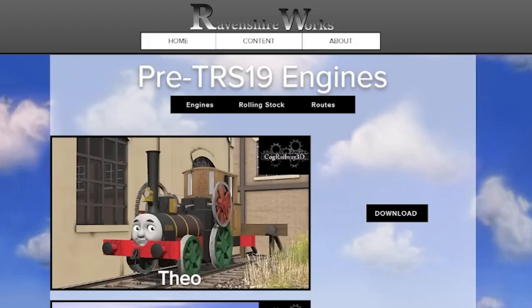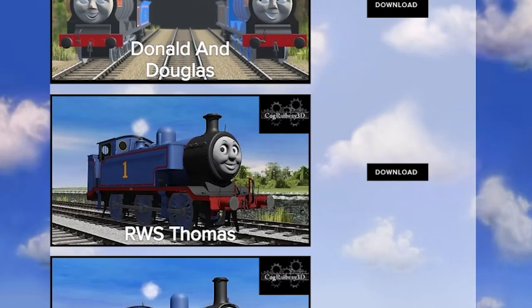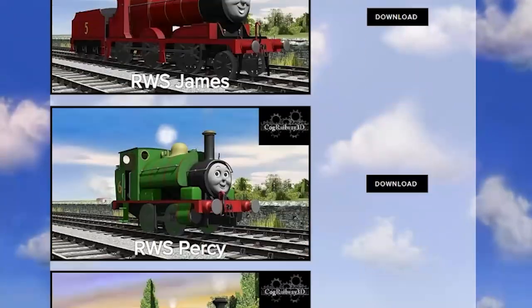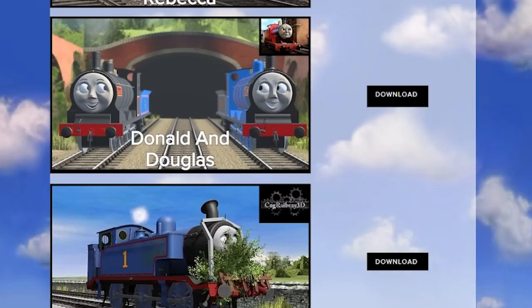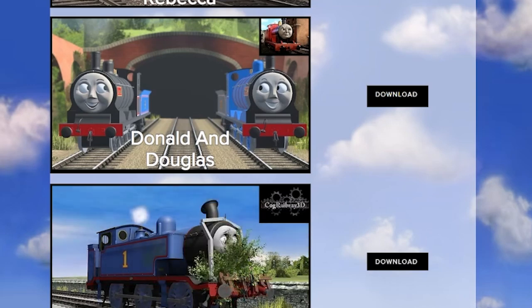Alright, so first things first, you go to a site called Ravenshire Works, and you go to the list of content, you go to the engines, and you go to pre-Trainz 2019 engines. Then you scroll all the way down, and I'm not going to showcase this myself, but you can download a lot of these models. There are currently around 6 engines available: Percy, James, Gordon, Henry, Edward, and Thomas. These have been available for a while now. So, on to the next step. Basically, after you download this, now I'm going to show you the next step.